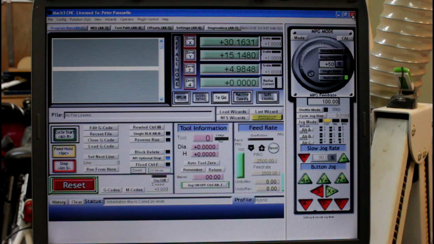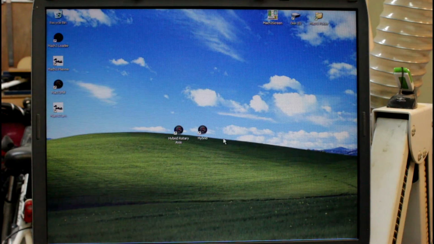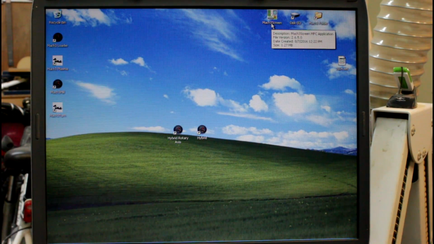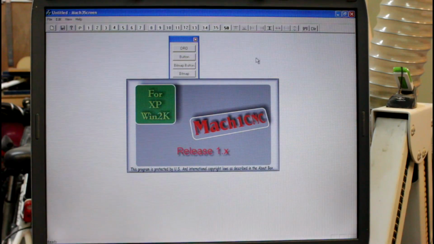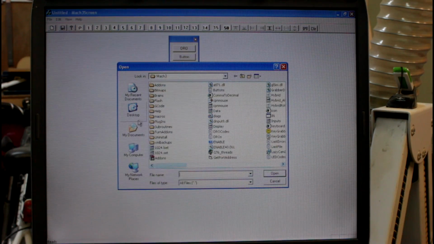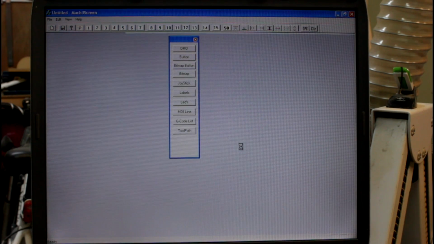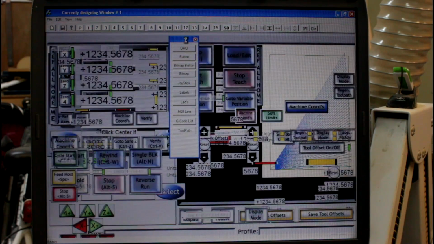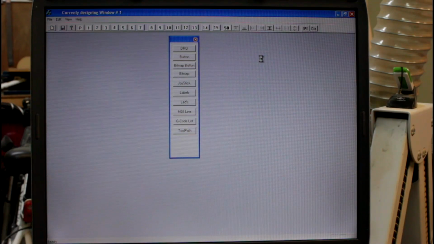So let's close this down and see if we can change that. I've started by downloading this program here called Mach3 Screen. I double click and open it, and I go File, Open. I need to look for my Mach3 directory, and I'm going to open the 1024 set that I'm currently using on my machine. It's not a screen set I usually use, but it's probably a common one that other people do use.